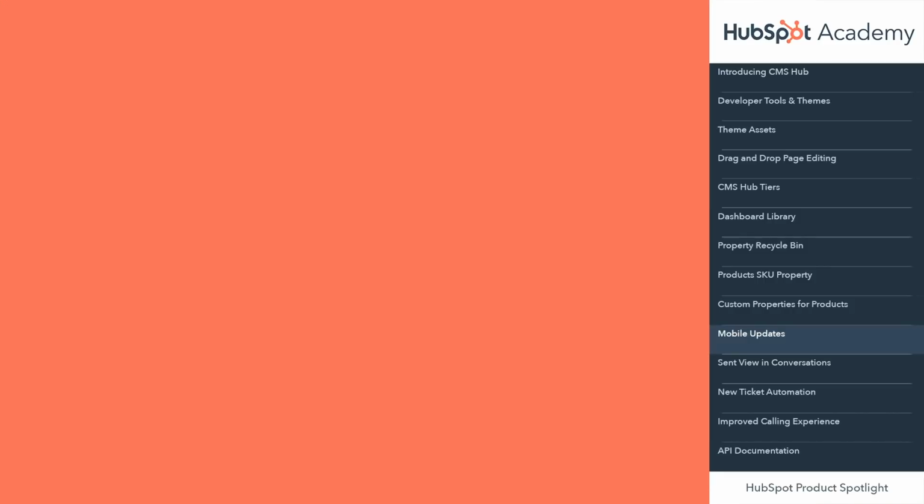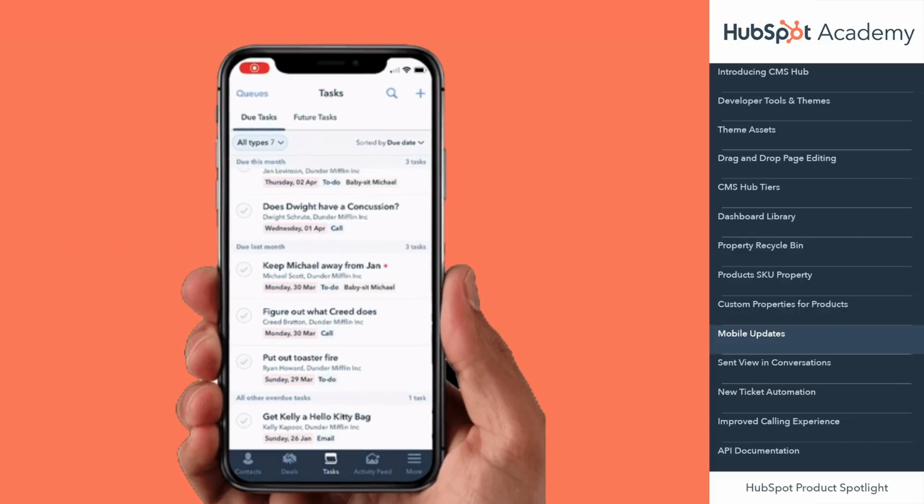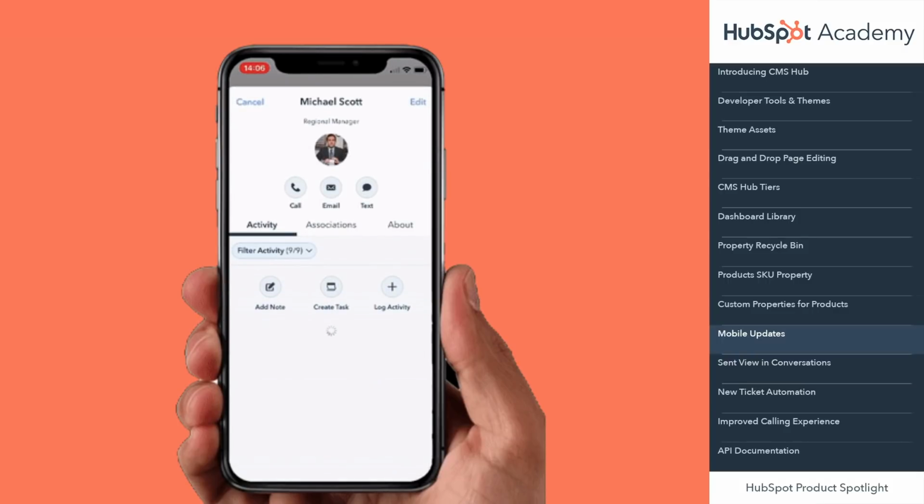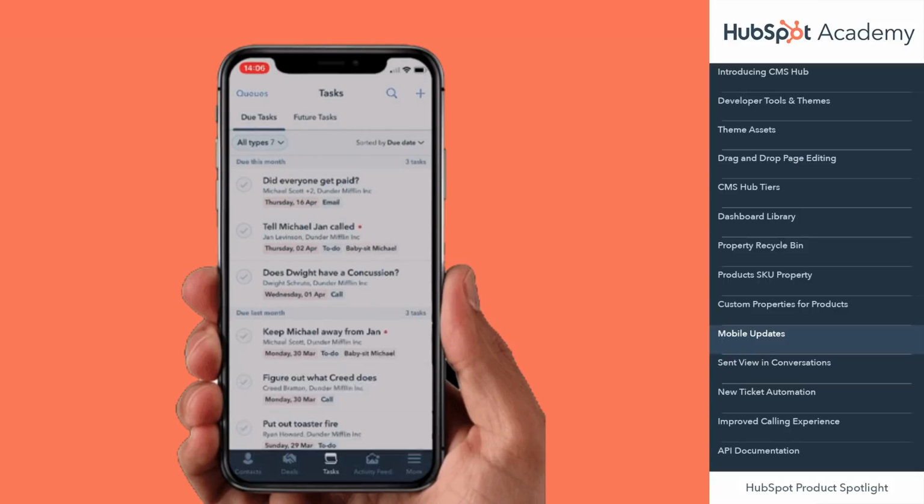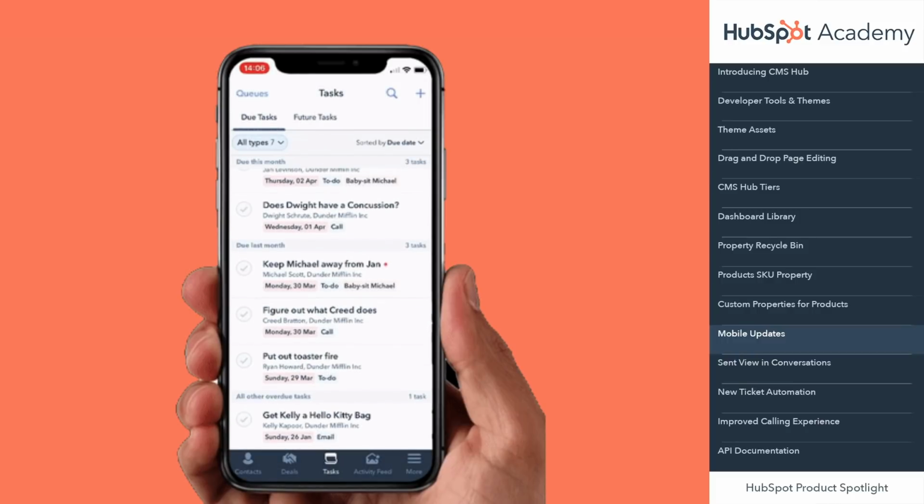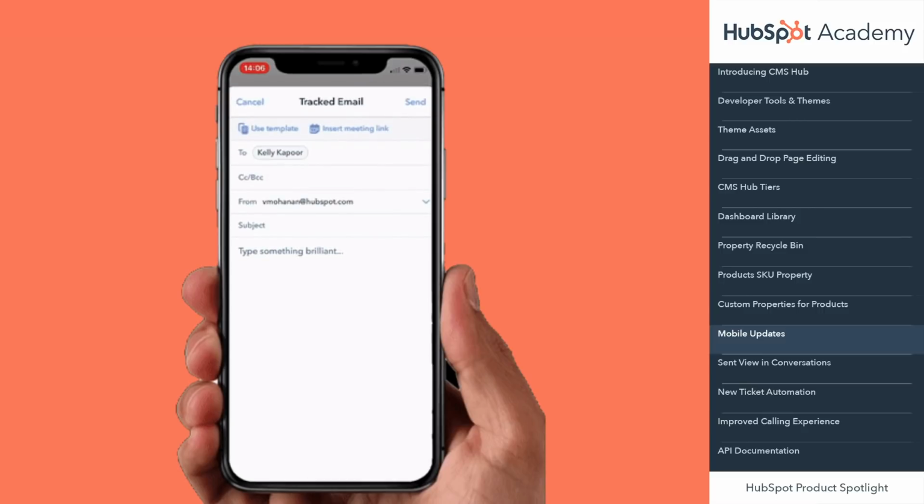It's important for sales reps to work efficiently from anywhere, and we're making significant improvements to the mobile app to make it easier for reps to accomplish key tasks and activities right from their phone. With the latest updates to the HubSpot mobile app, you can now view key information about your tasks like type, due date, associations, and queues right from the task tab. View task details and execute that task with just one click. These latest updates are now available on iOS and Android.